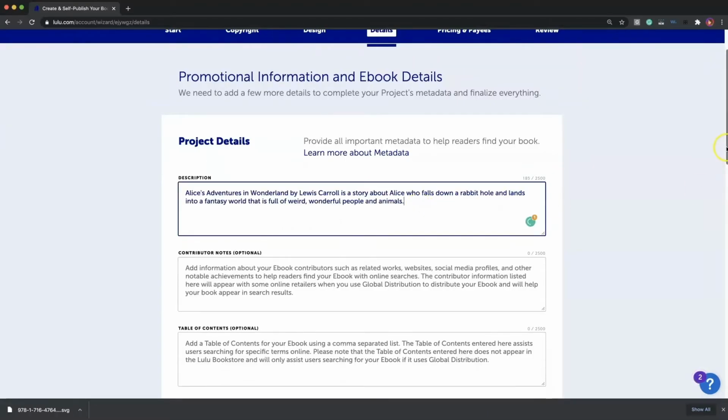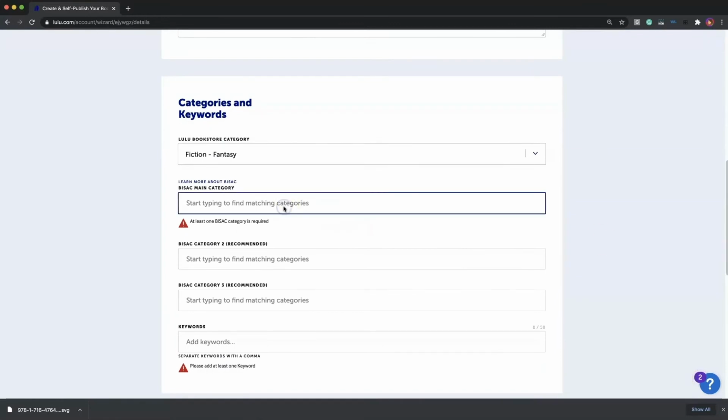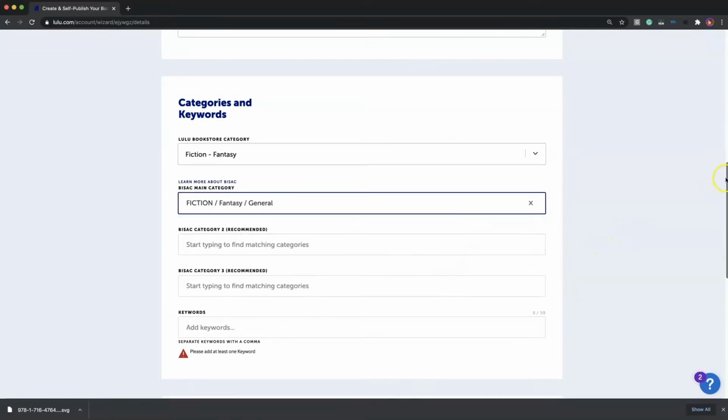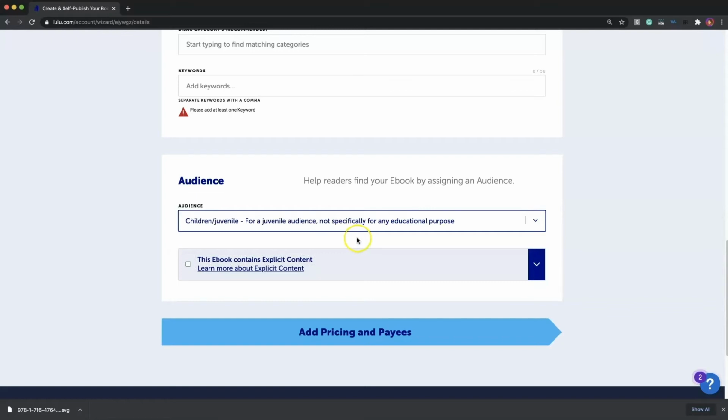On the next page, you'll provide additional metadata in the form of an ebook description, BISAC categories and keywords, and an intended audience. These elements contribute to the complete picture of your ebook and should not be overlooked or added without careful consideration. When you sell your book through retail channels, your book will be listed alongside millions of others, so your keywords, categories, and descriptions play a vital role in helping potential readers discover your book. Once you've finished, click Add Pricing and Payees.